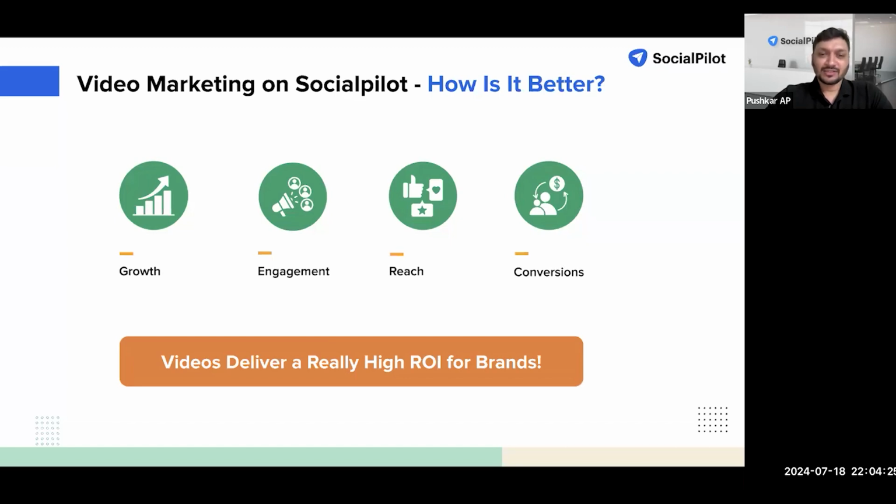The third one is the reach. When it comes to getting your content discovered, SocialPilot helps you with content generation and especially those relevant hashtags. And ultimately, when you see a consistent growth in all these metrics, your conversion rate is bound to increase.